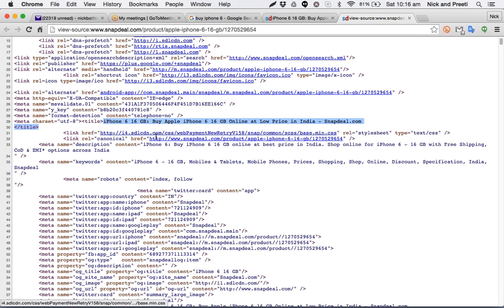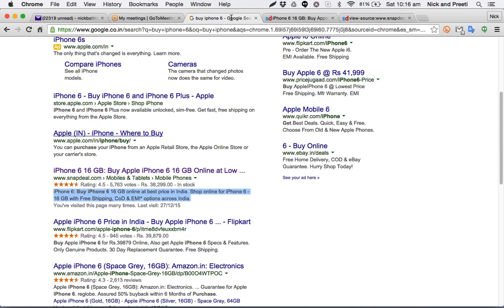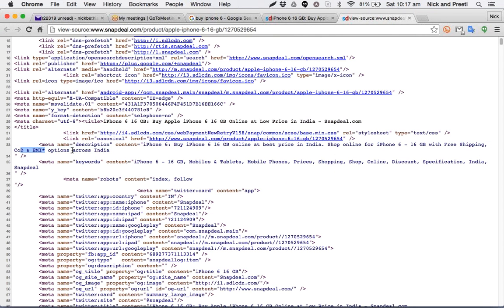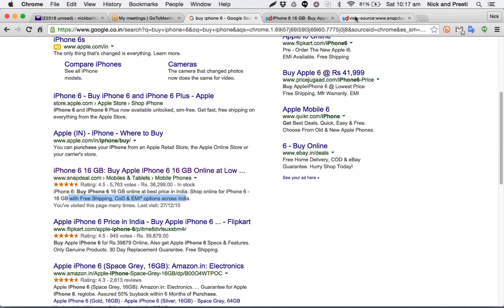And when I go further down in the code, guys, you can see it says meta name description content. All right, this is the same content, guys, over here in the blue, which is also present across over here. iPhone 6, buy iPhone 6 16 GB, and so on. In the end, it's free shipping and COD and EMI options available across India, and that's what you will also get to see. So that's the same meta description, guys.